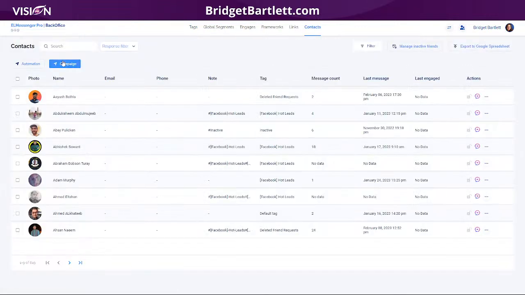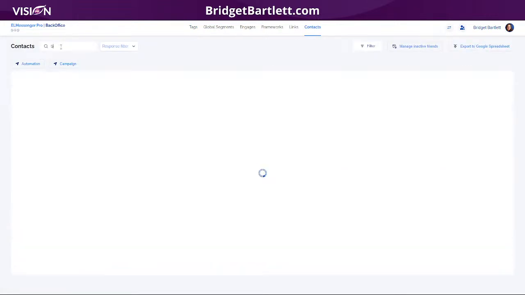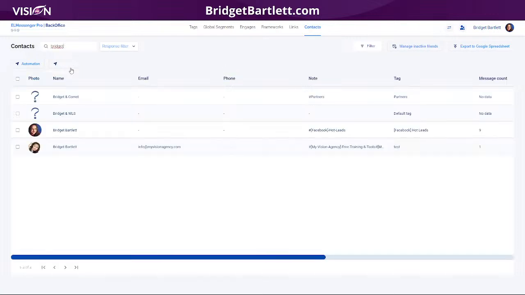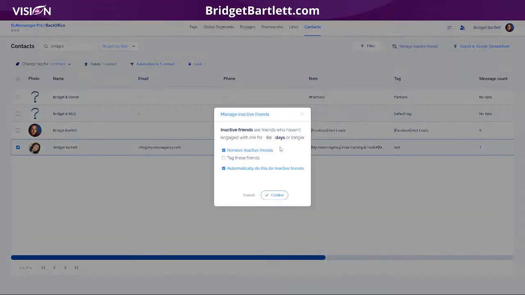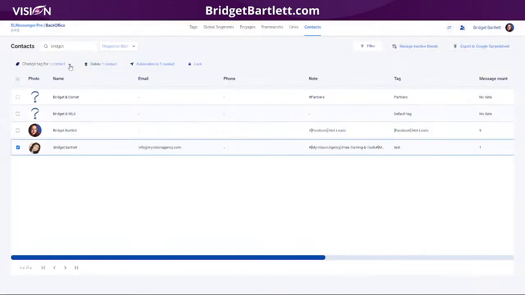All right, so let's actually go to the contacts, and I'm going to search for my own contact in here. So this one, I'm going to click there, and I'm going to add this to a tag. Now, if this was an inactive friend, it would automatically tag that person once there was no engagement in 60 days. Okay. Or you can manually tag. So I'm going to go now.